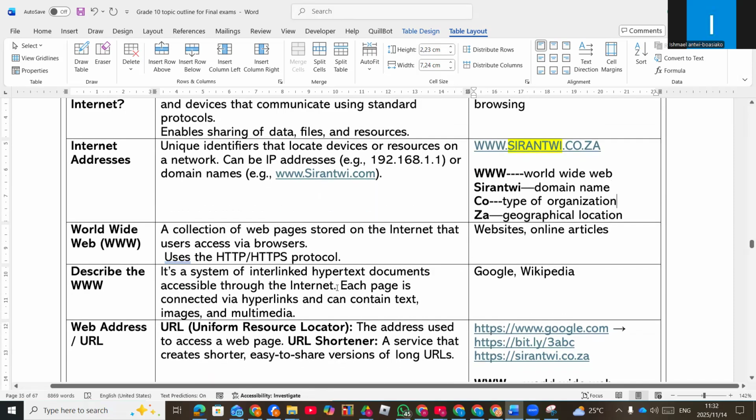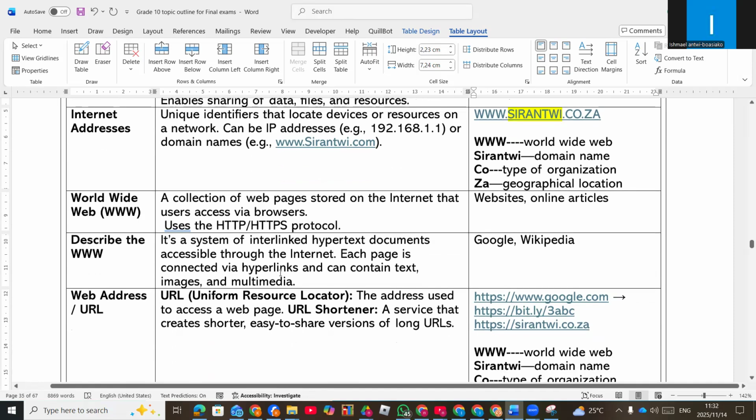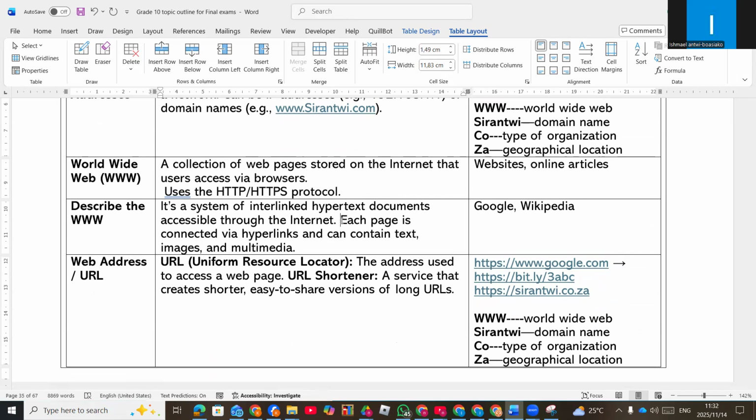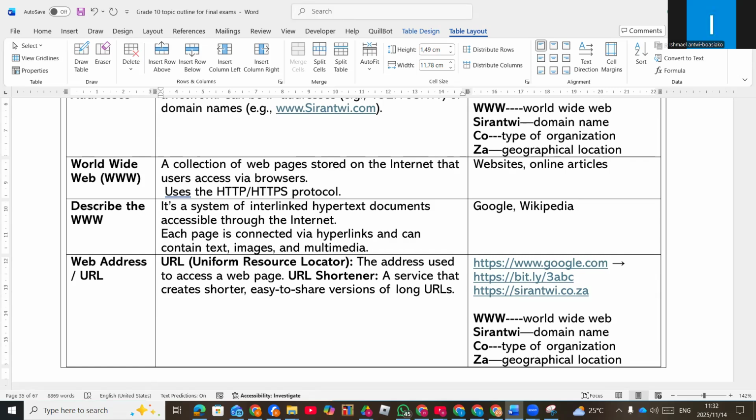Then the World Wide Web, which is a collection of web pages stored on the internet that can be accessed through a browser. And they use protocols also to access the information. That is the triple W. We can also say that they are a system of interlinked documents accessible through the internet. So many documents that are kept together on the internet. You can use Google and then Wikipedia to get all this information.